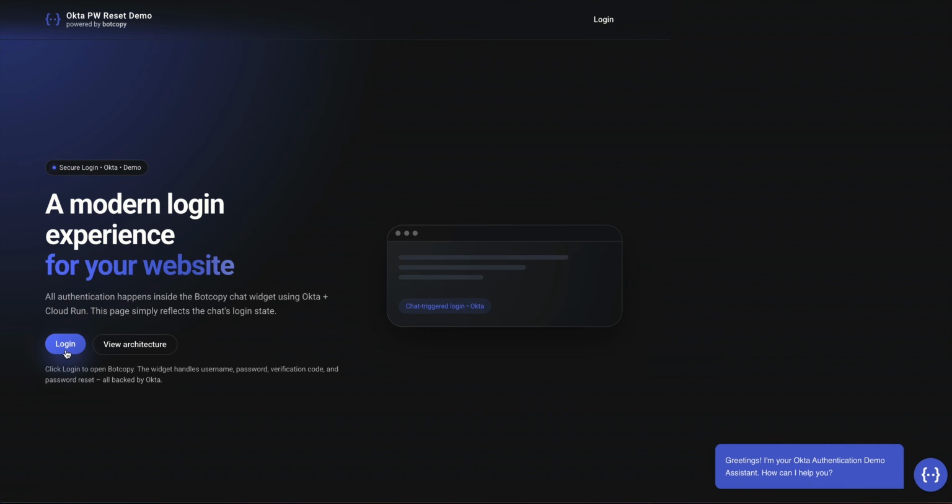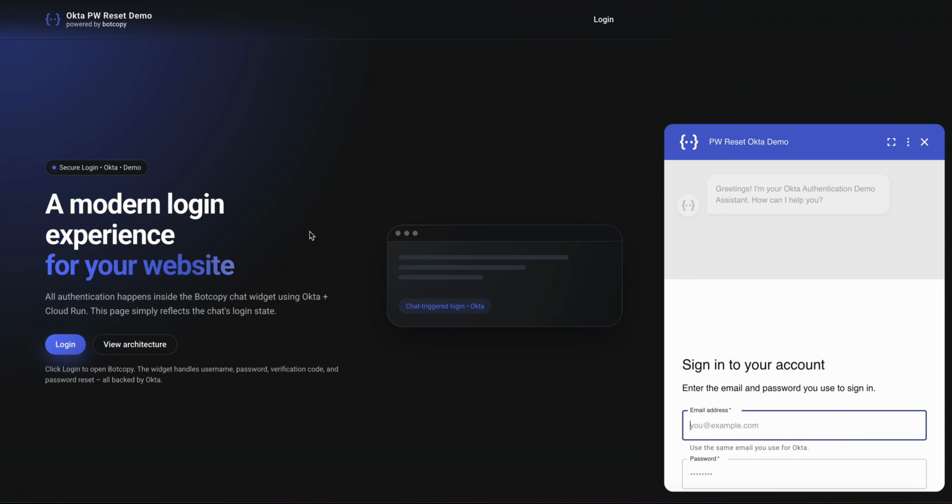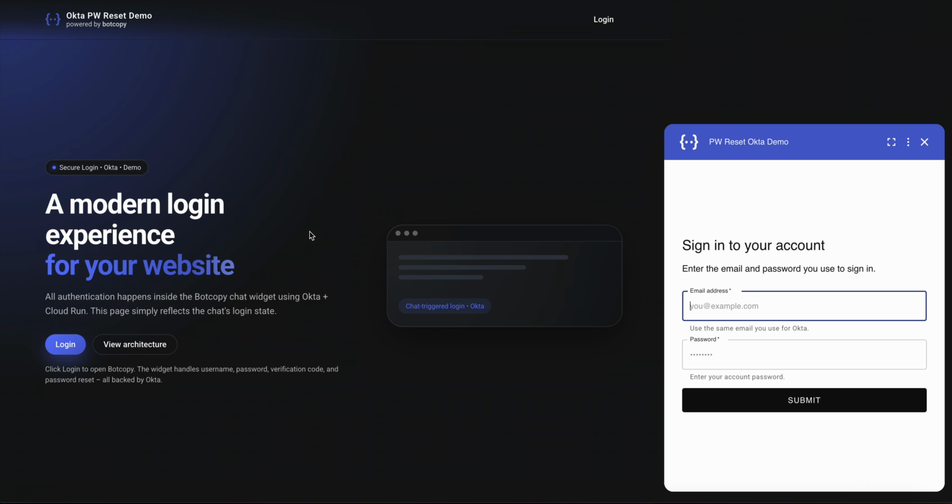So here on the site, when I click this login button, we fire a custom event that opens the Botcopy widget and takes the user straight into the login form. This is a Botcopy custom form, not an Okta widget. And behind the scenes, when I submit this form, Botcopy calls the Cloud Run webhook, which uses Okta's Authentication API to validate my credentials. So I'll log in with my test user account now.